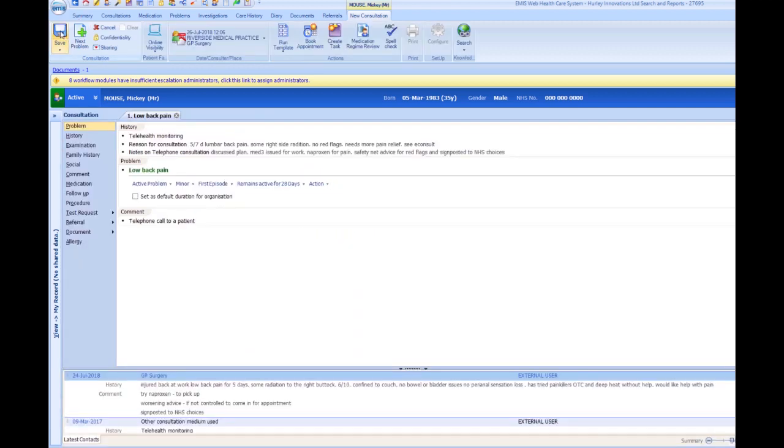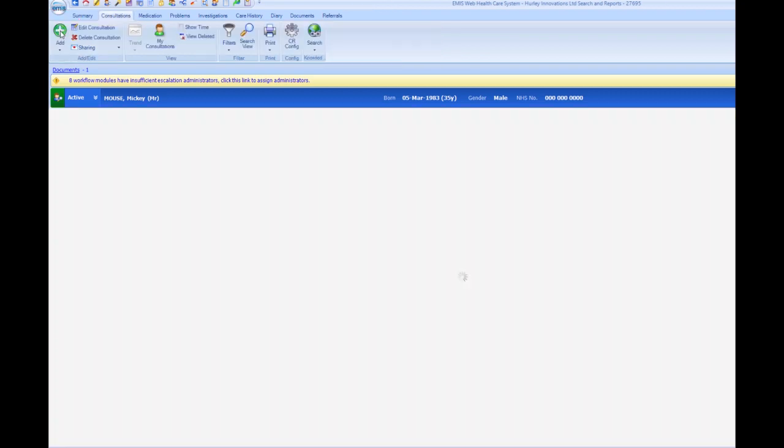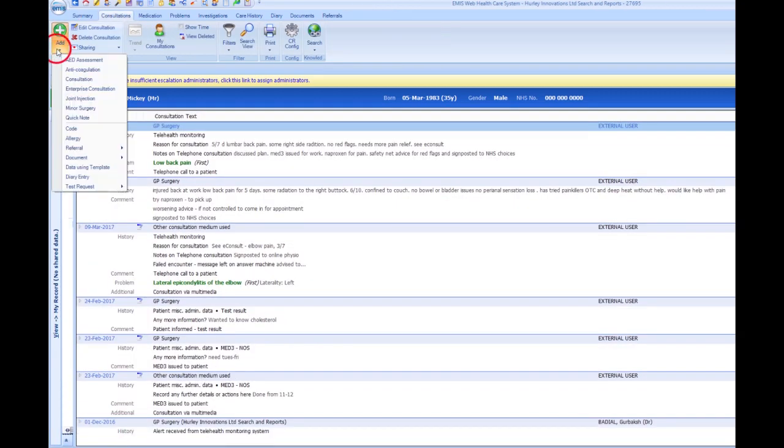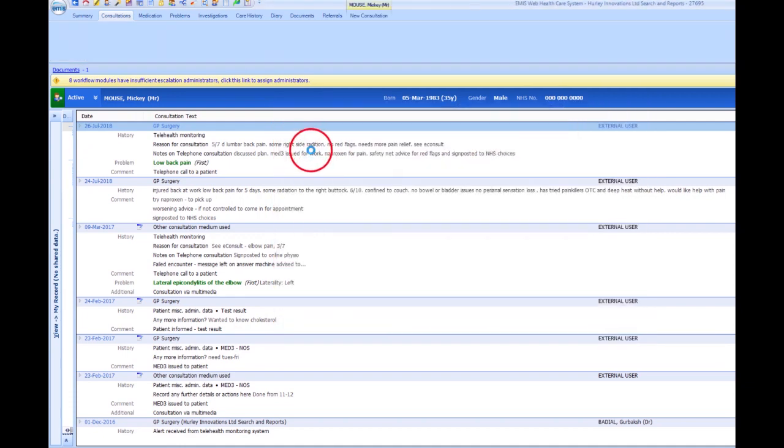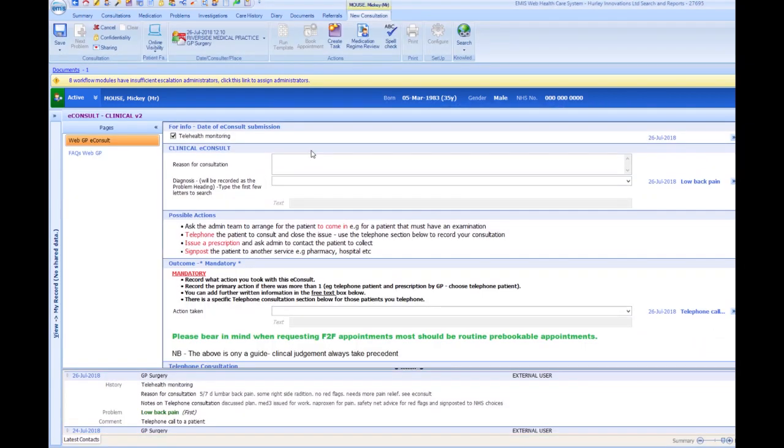There is a quicker option where you can actually get to the template just from the top screen here by saying add data using template, same process. That's just a quicker way rather than opening a consultation.